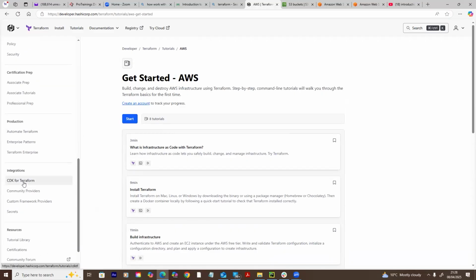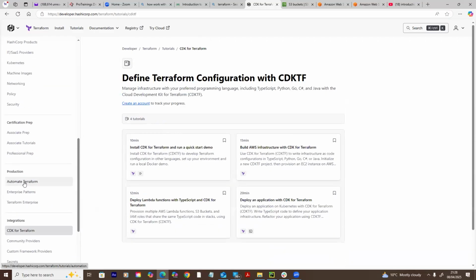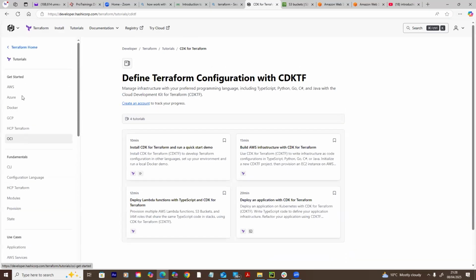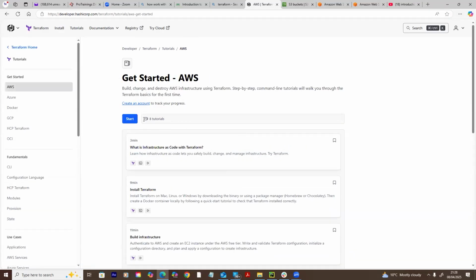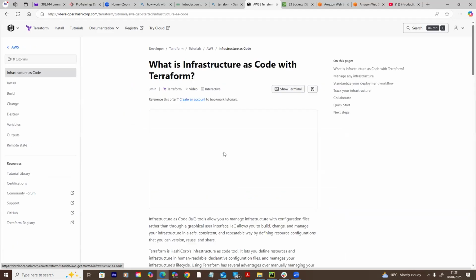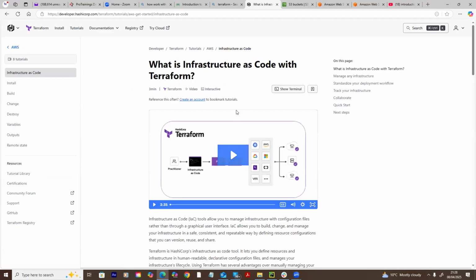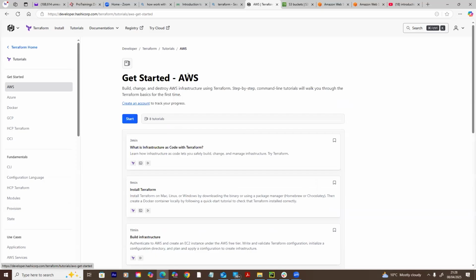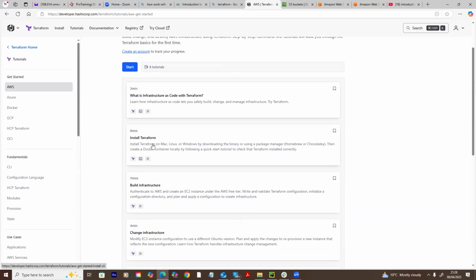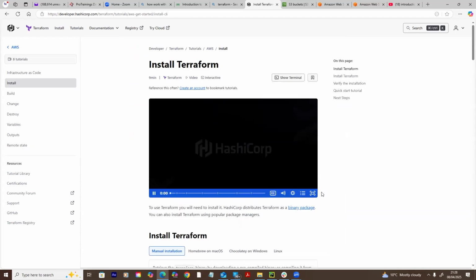We also have CDK for Terraform. Okay, so now get started. You have some materials here that will help you to get started. Can you see here? I will advise that we go through this. Can you see how to install Terraform? So let's say we want to install Terraform now. Let's open this and go through it together.